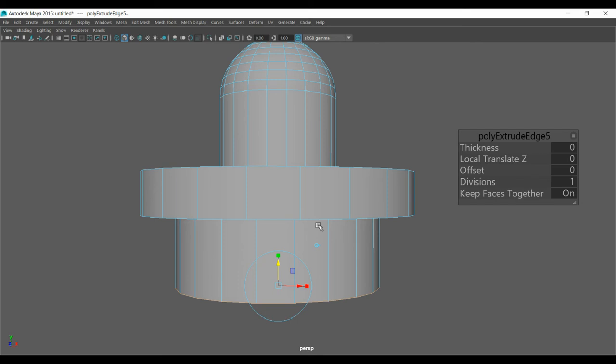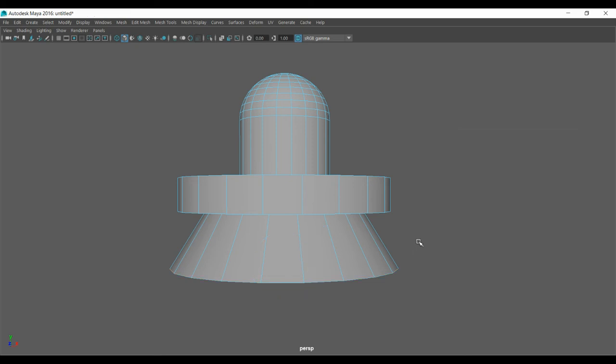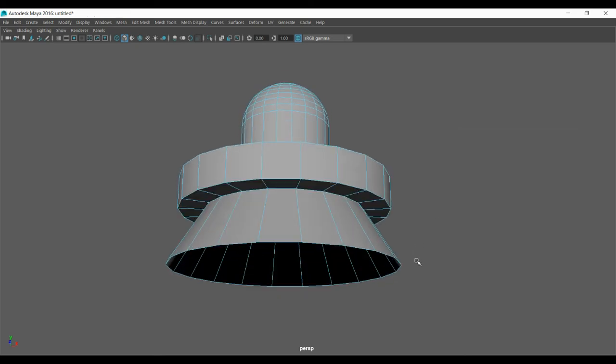After extruding downwards, we'll scale it also so that it becomes a taper. This is it. Click anywhere, it will go off.